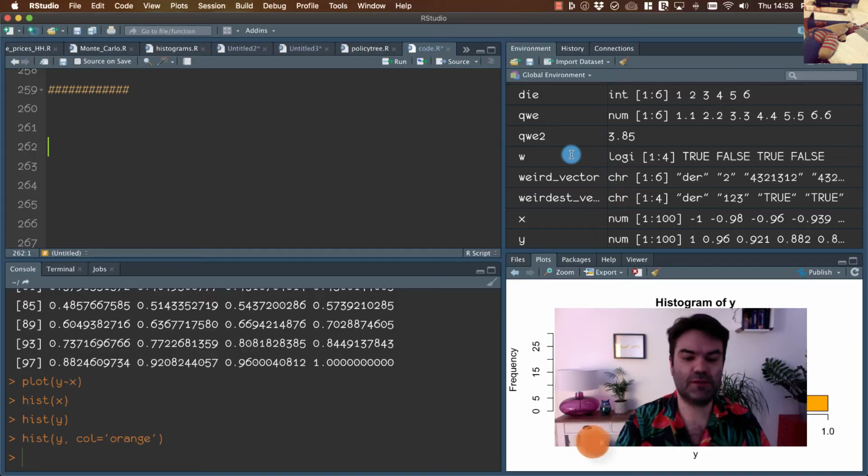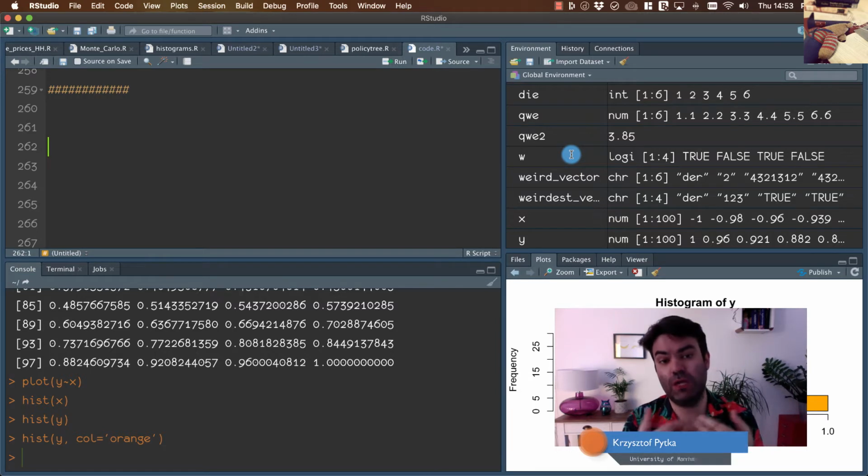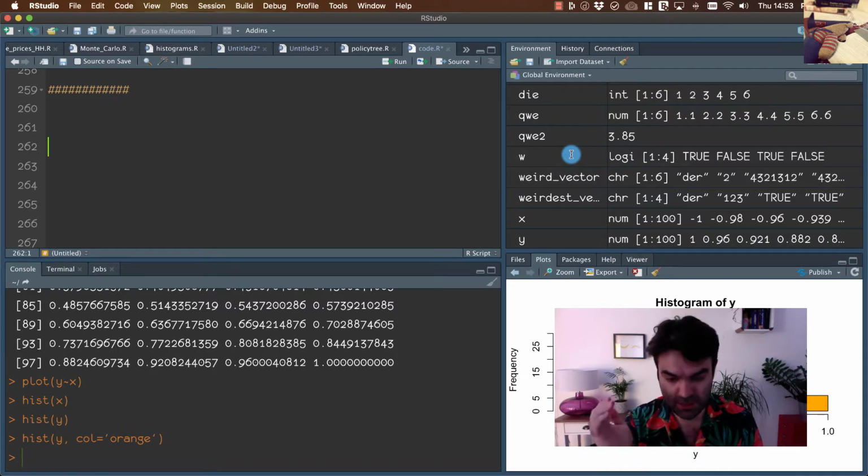In the previous part, we discussed how to create our own objects, our own vectors, and how to use those vectors with some basic functions or some additional functions. Now, we will talk about how to create your own function.